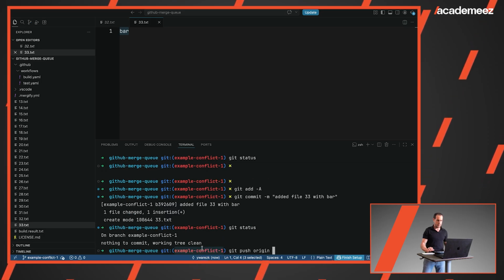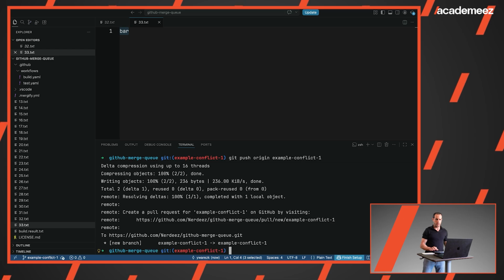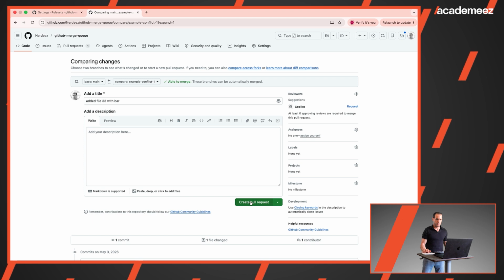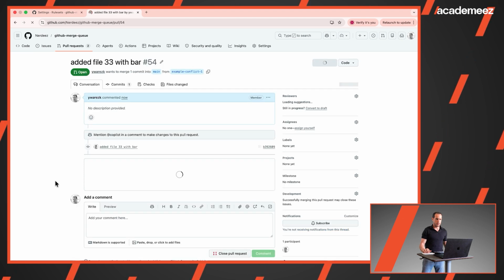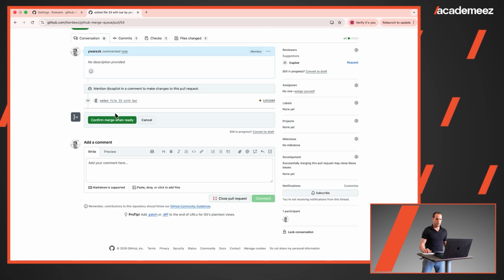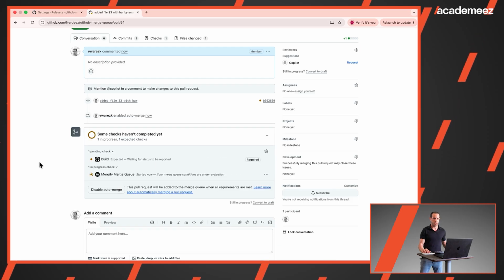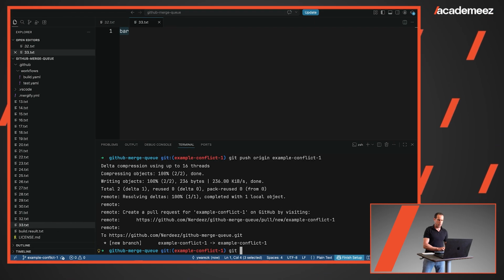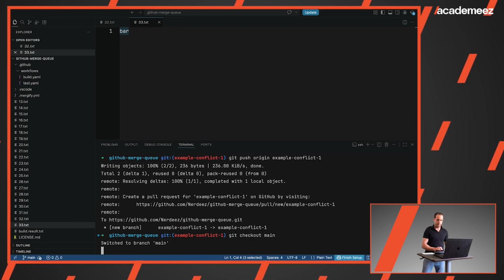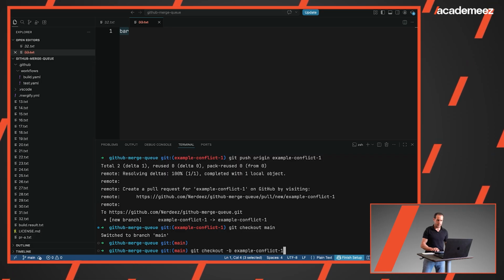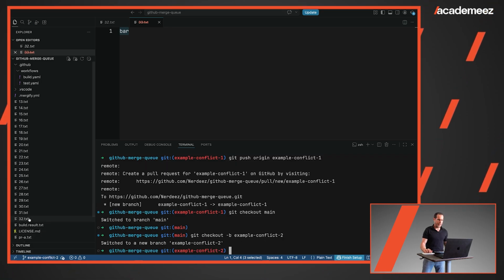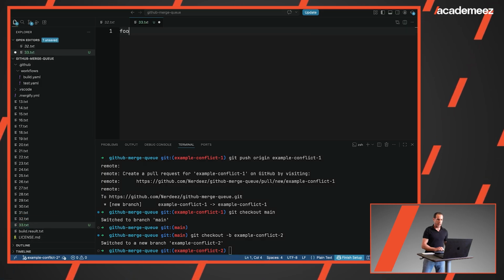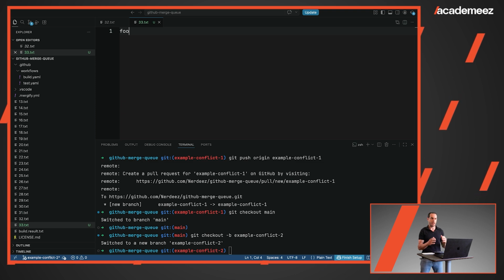I want to push this to our remote repository, and I'll create a pull request. So I'll create a pull request, and I'll merge when ready. When the checks pass, it's gonna jump ahead to the merge queue. Now we can go ahead and create another PR. I can git checkout -b example conflict 2. Again, create the same file 33, so we'll have a conflict, only this time instead of bar, I can name the text here foo, so we'll have a difference and we'll have a conflict.